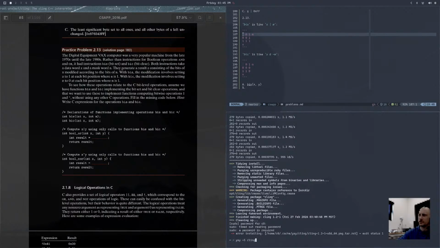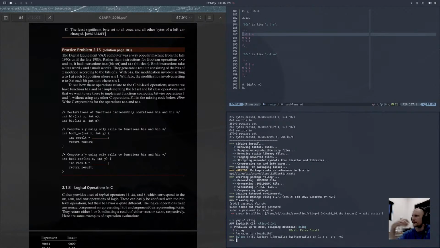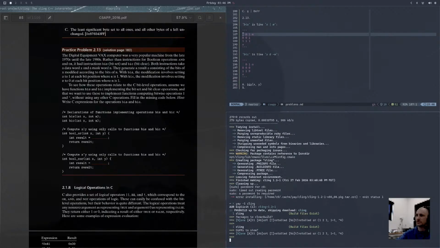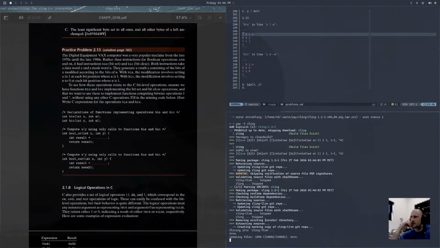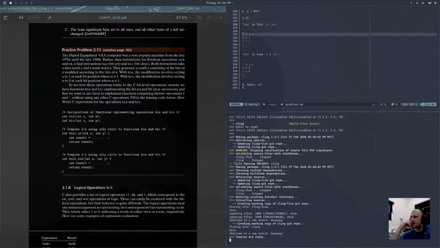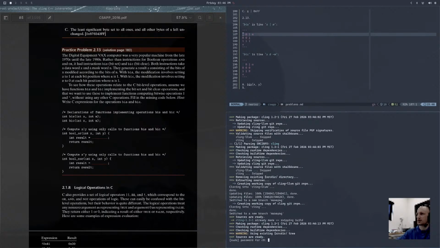Oh, I didn't type in my password, my bad. Please don't have to compile everything again, please. Okay, great.